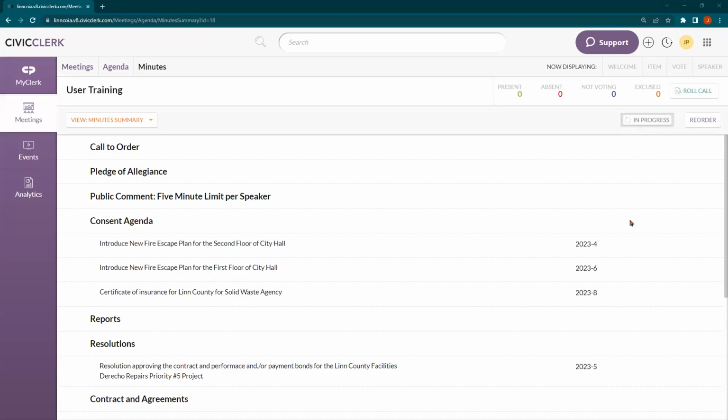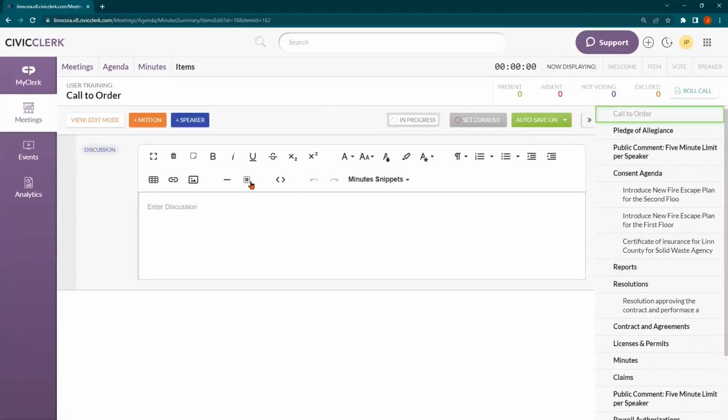But the basic use of minutes is very straightforward. Whatever you want to take minutes on, be it call to order or anything else that we may see here, we're going to go ahead and click on that section or item. So we can start with call to order. And that's going to bring us to a new page with a discussion box here.